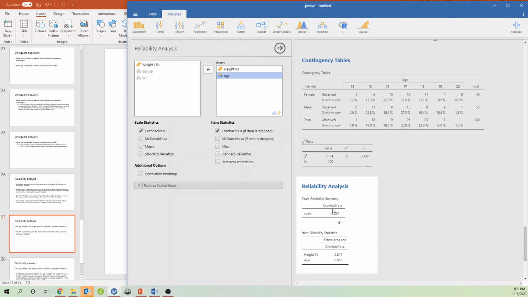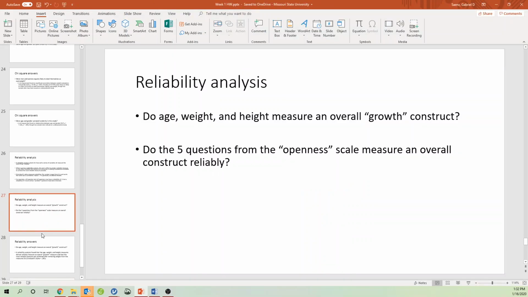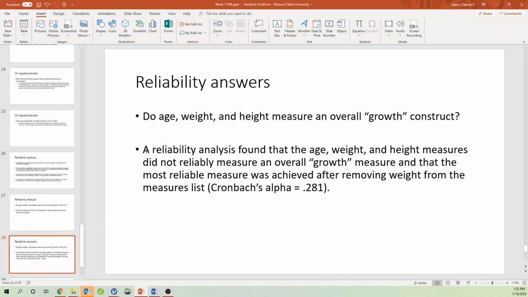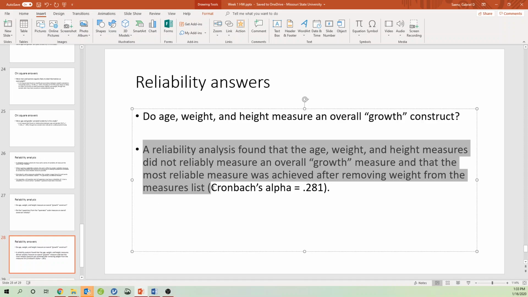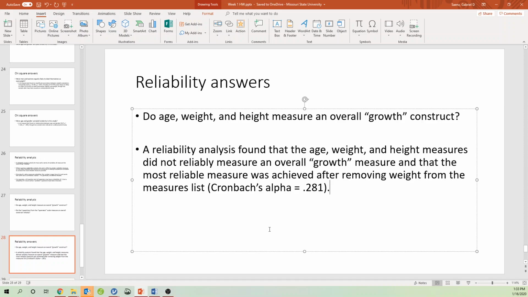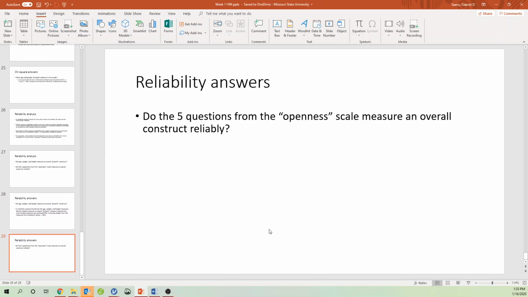Get rid of it, now our Cronbach's alpha is better, and we check this list again. None of our variables need to be removed to improve our result, so our final result is an alpha of 0.281. And if we go check our output here, that's what we get. A reliability analysis found that age, weight, and height measures did not reliably measure an overall growth measure, and that the most reliable measure was achieved after removing weight from the measures list. Cronbach's alpha equals 0.281.